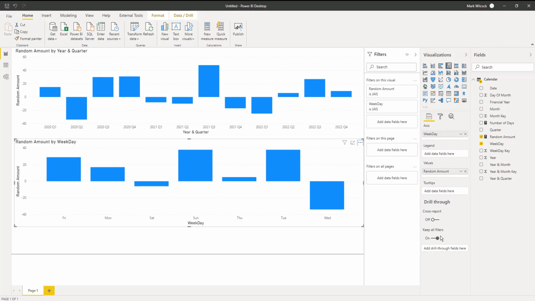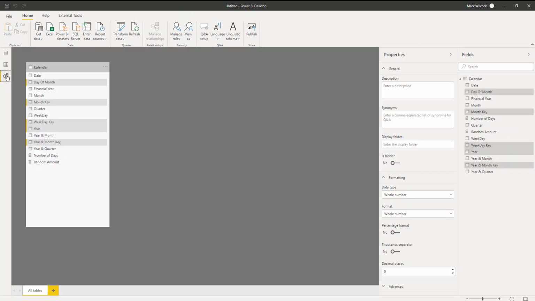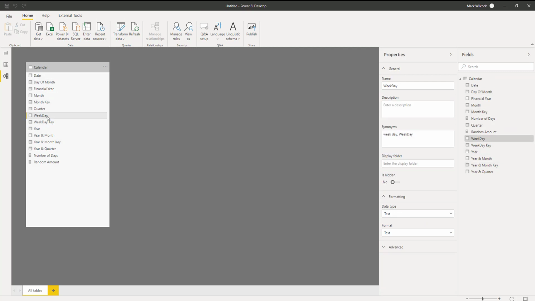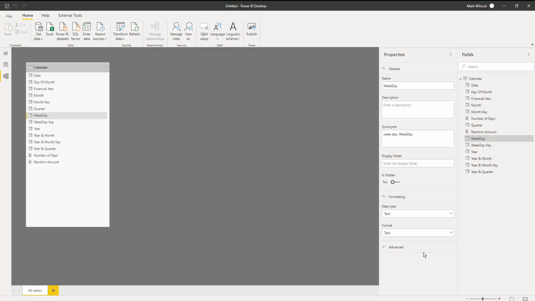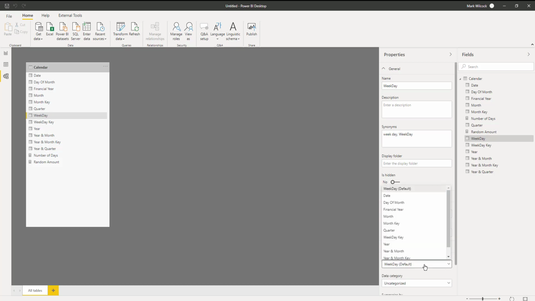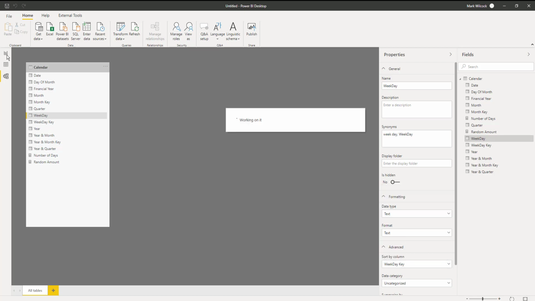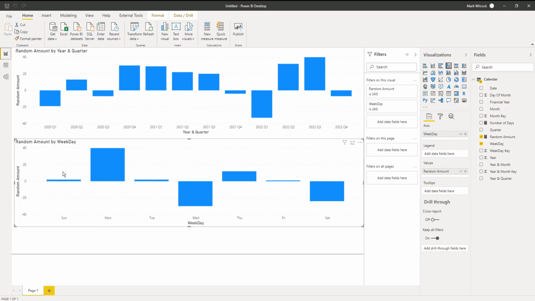It's sorting it alphabetically. Let's fix that by making sure that our day of week column, our weekday column, is sorted by this weekday key column. This is the column that's 1 for Sunday through 7 for Saturday. And the best way to do that is, I'm in the modeling pane now, I'll come to weekday, click on advanced, and sort it by weekday key. And when I go back to look at the visual, we can see now it's Sunday through Saturday.